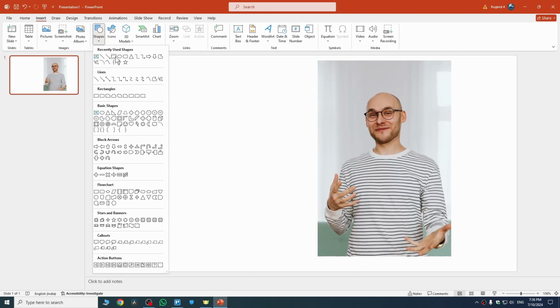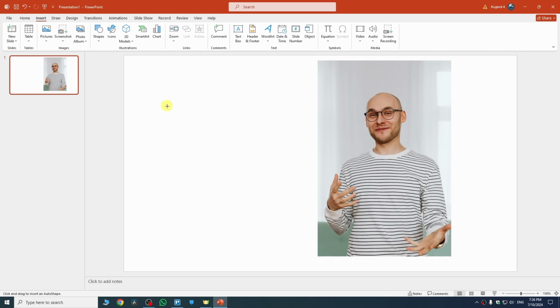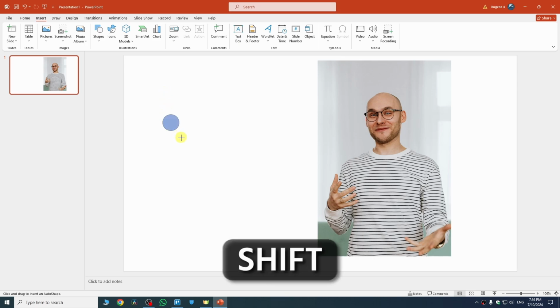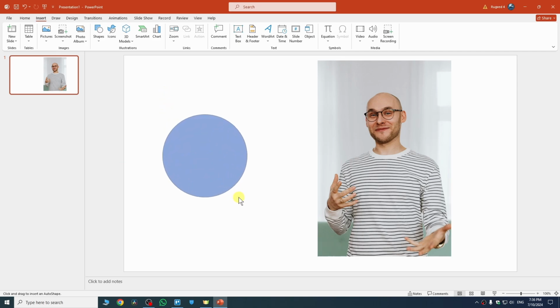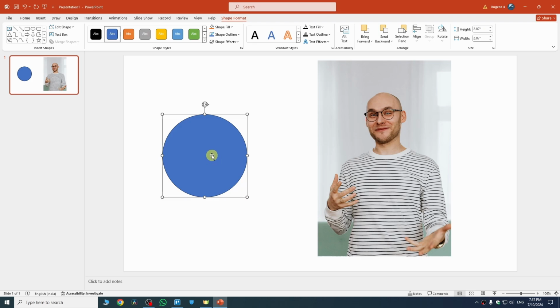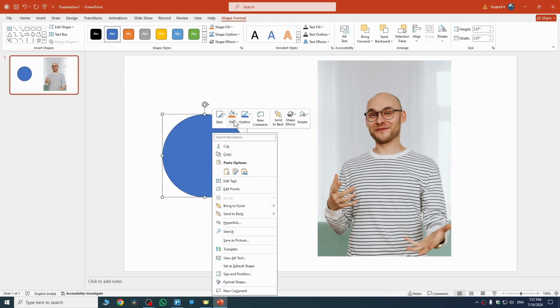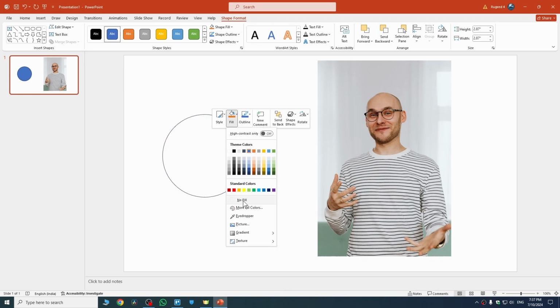And now from Shapes I'm going to insert a circle, but to draw a perfect circle we need to hold the Shift key. Okay, that's how you can draw a perfect circle. Now right click on the circle, then here you will find the option for Fill. Just click there and set it on No Fill.